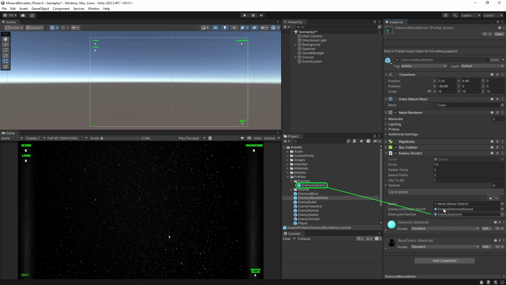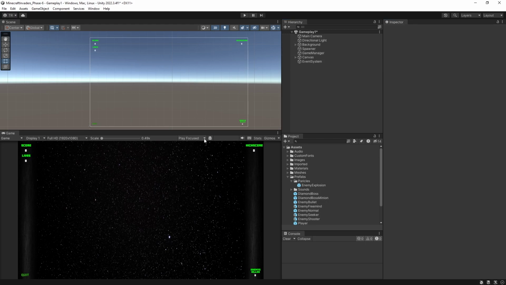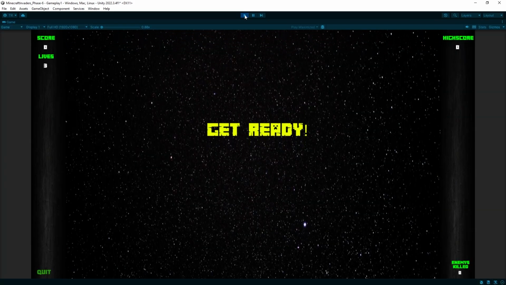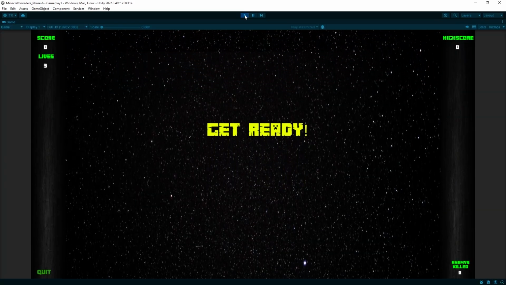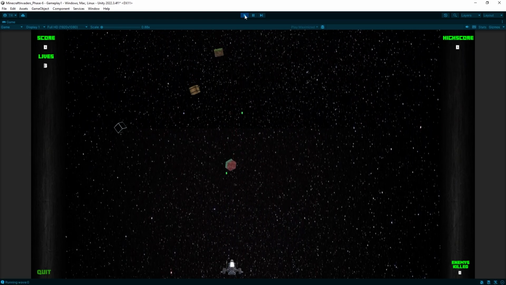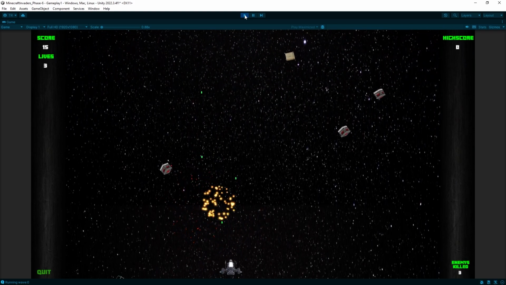And let's click on the game manager object and set our score back to 0 so we get some enemies. And let's run this. And shoot some enemies. Boom. There are our explosions. Cool.